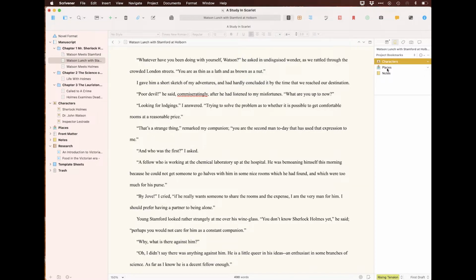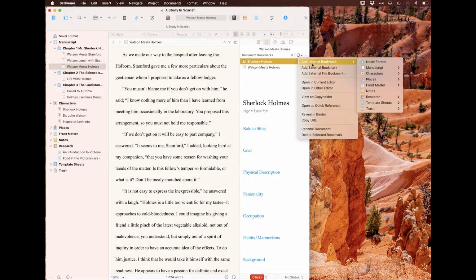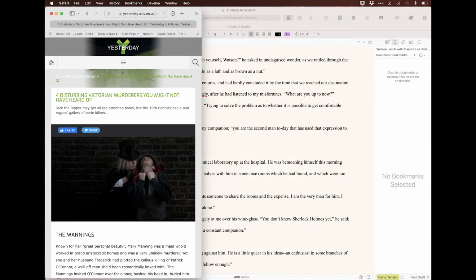You can have internal bookmarks from folders like your character sketches, place sketches, or your notes. You can have external file bookmarks, which reference files on your computer, or you can have external bookmarks that reference web pages on the internet.